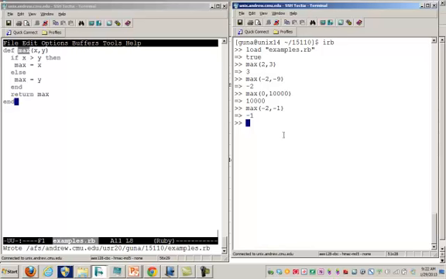Now the question is, how do we use this function to find the max of more than 2 numbers? That's an interesting question. Suppose I want to find the max of, let's say, 5, 4, 6, and 7. I can't use the function to find the max of 3 numbers. But what I can do is find the max of 4 and 6, and then find the max of that with the number 7.